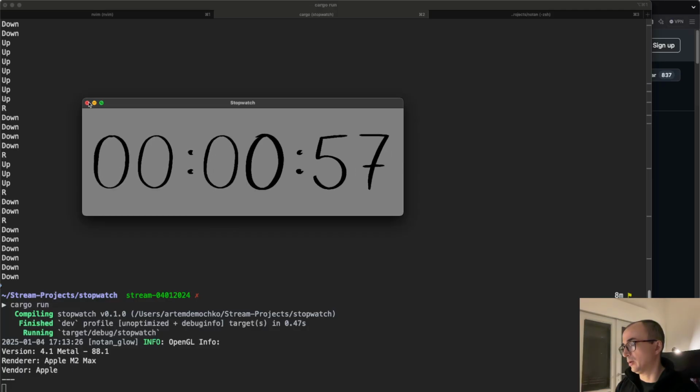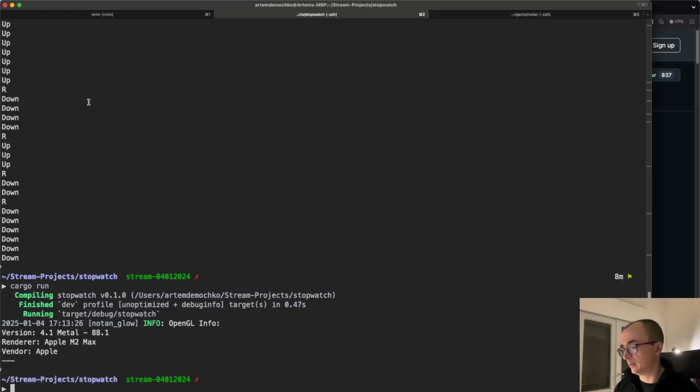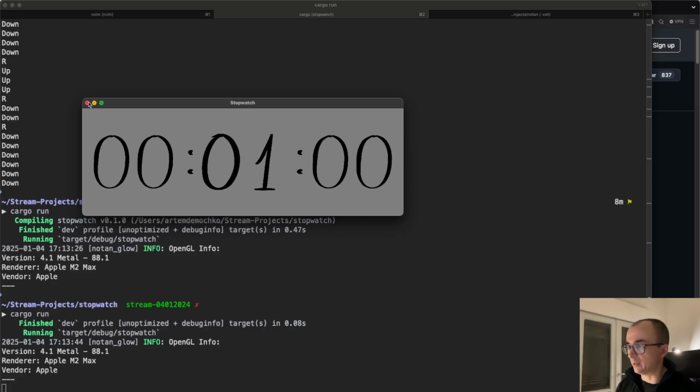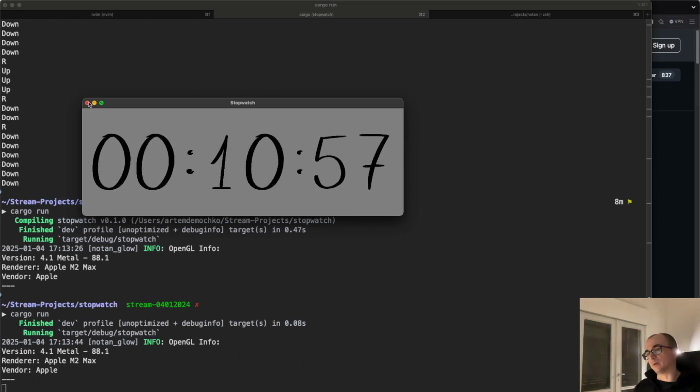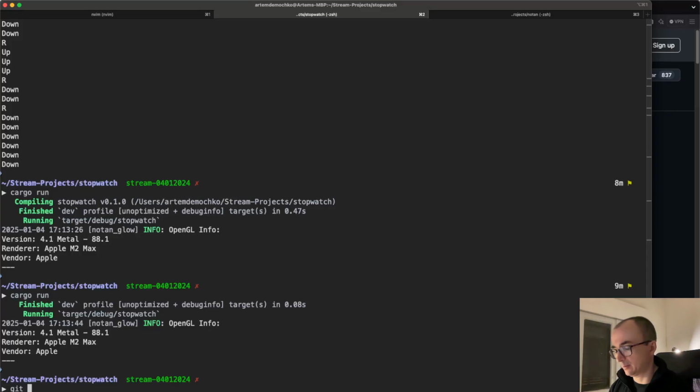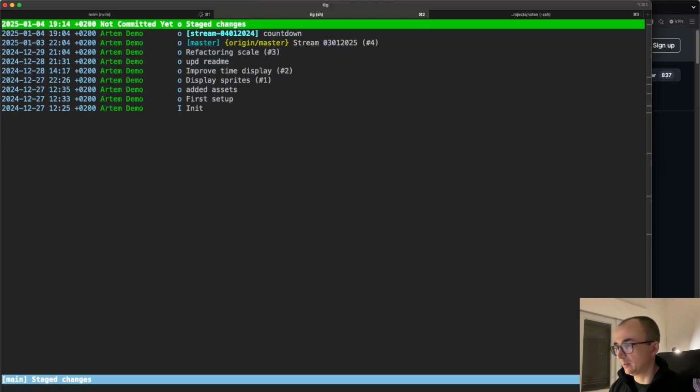Oh, I cannot add 0. Right. So it's a problem. What if I would like to count down for 10 minutes? I can do it for 11, but not for 10, because I'm not using 0. I need to implement 0. Okay. Let's first of all commit it.